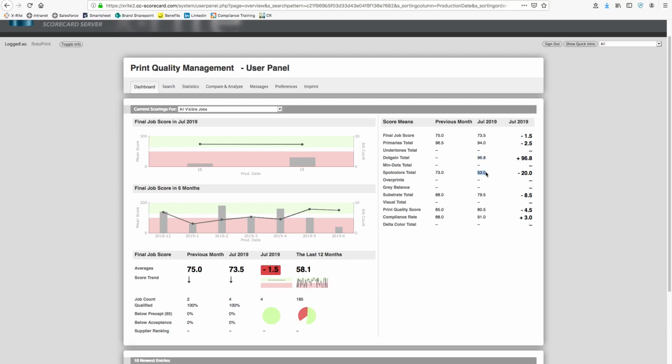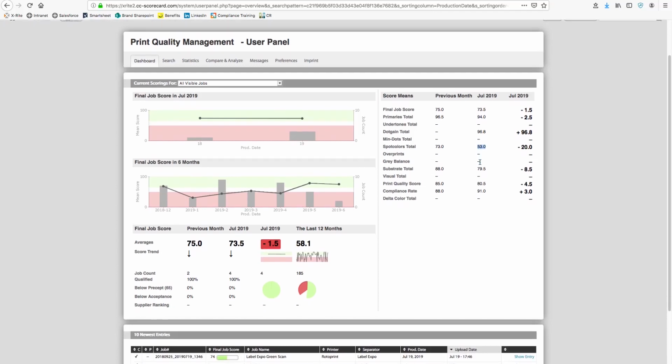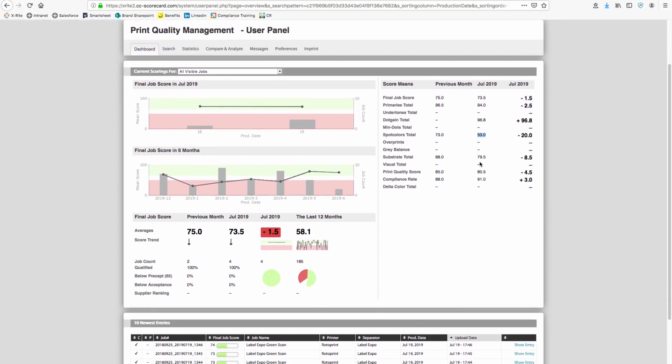But look at my spot colors here. This is the solid reading for spot colors, and we only achieved a score of 53 on average. Now this is a grand average for all spot colors for the month of July. 53 is a really poor score. I mean, on average, that's barely passing. So that would be a concern to me. I would probably want to go see what's going on.